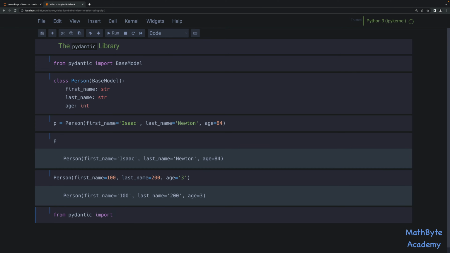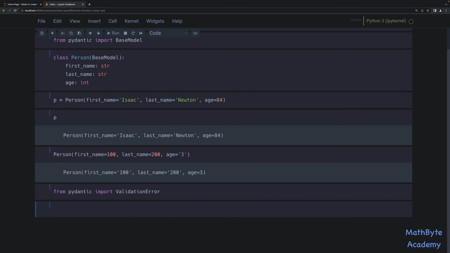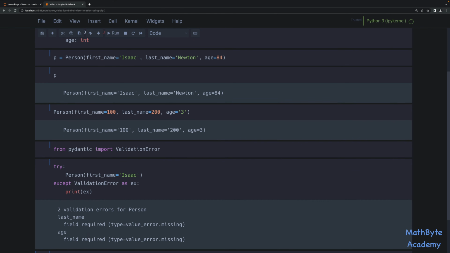We're going to import the validation error. That's basically the main validation error that we get in Pydantic when something goes bad. So we'll import that validation error, and then we're going to try to create a person object, and we'll only specify the first name. And then we're going to catch that validation exception and print the exception out. So let's see what happens.